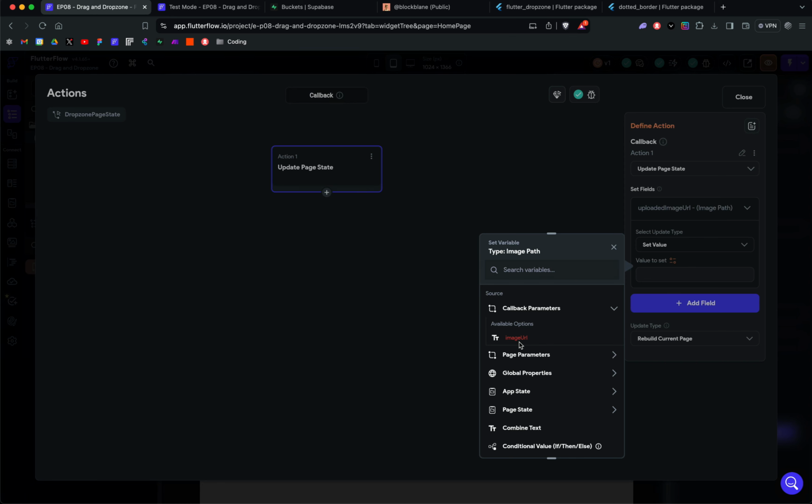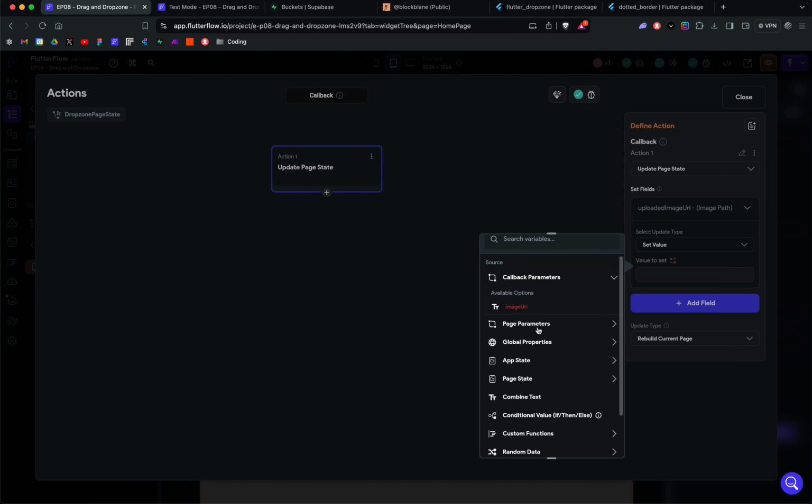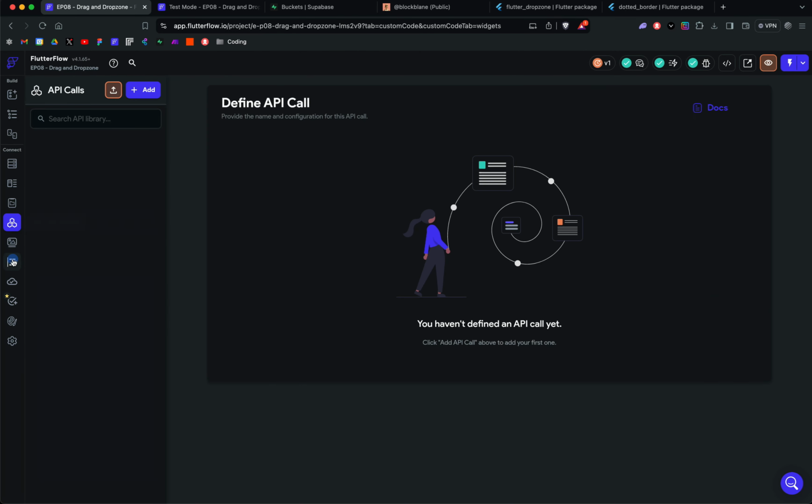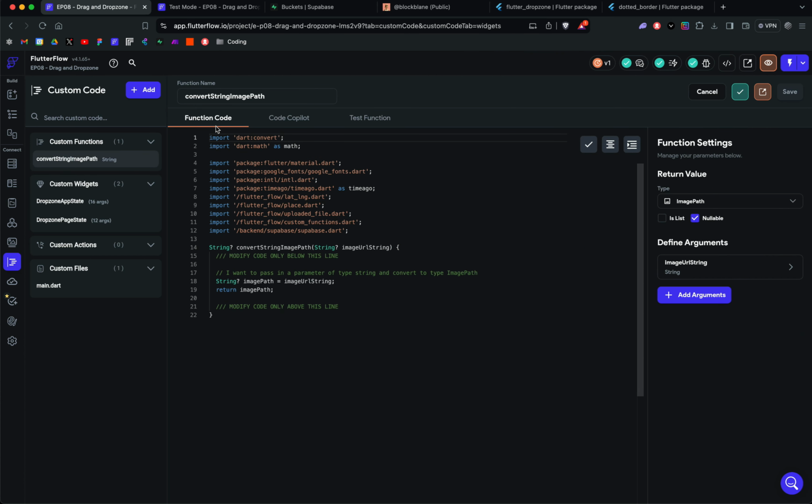So what we do is create a custom function, which we'll quickly go through as a reminder. That's this thing here, convert string to image path. We've saved this function, and its argument is image URL string. Whatever we define as that argument is going to be converted from a string to an image path.